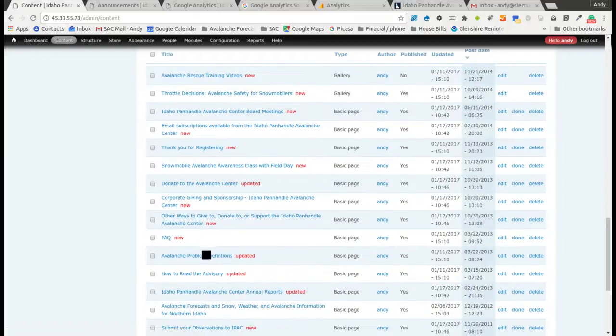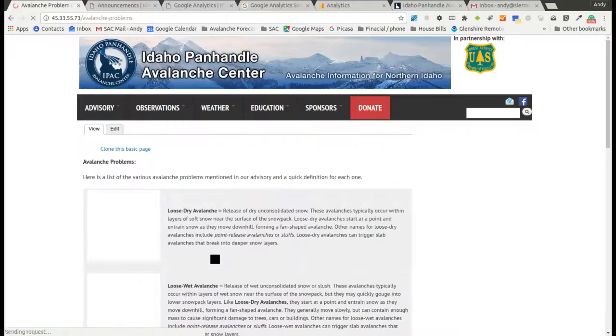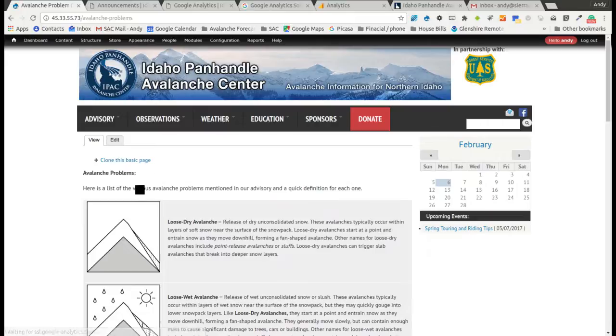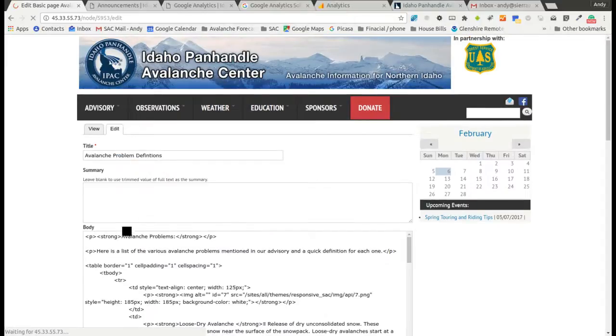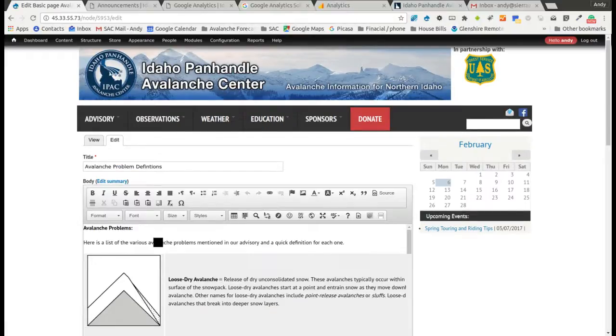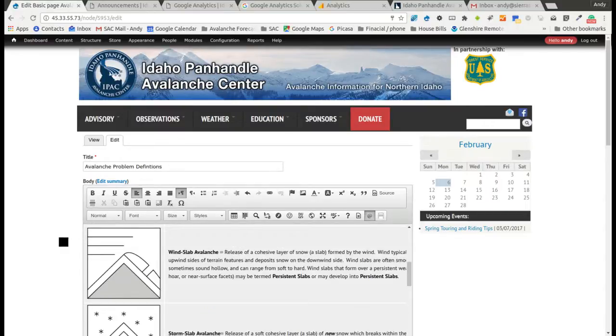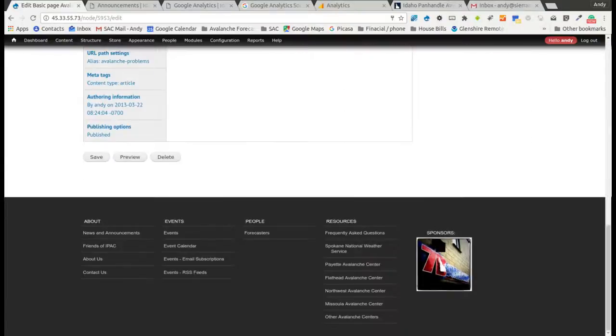So let's say the avalanche problems definitions. That's just a basic page, which is probably what you're used to working with on your old site. If I wanted to edit that, I could click on it and see the page and think, oh, I need to change this word. Okay, great. I'll hit edit and go in, and it should load an editor where I can see the list of the various avalanche problems. And instead of mentioned, I want to say used in our advisory, and a quick definition for each one. Great, that's all I wanted to change. So I will scroll down here and hit save.